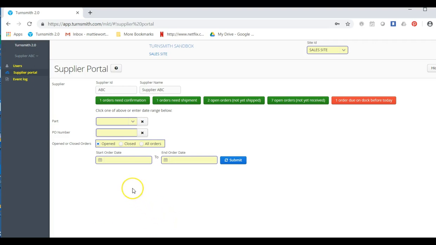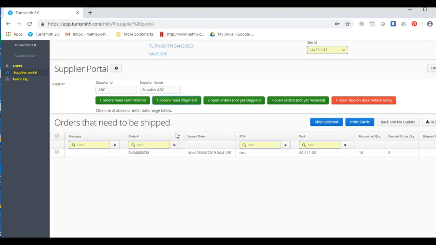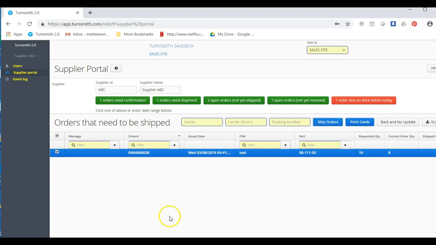The Supplier Portal dashboard will now reflect the next step in the process, which is to ship the order that we just confirmed. Please note the system has reflected that we still have another order remaining to confirm, as we only confirmed the first order. Click on the button for the number of orders that need shipment. Select the order and click Ship Selected.